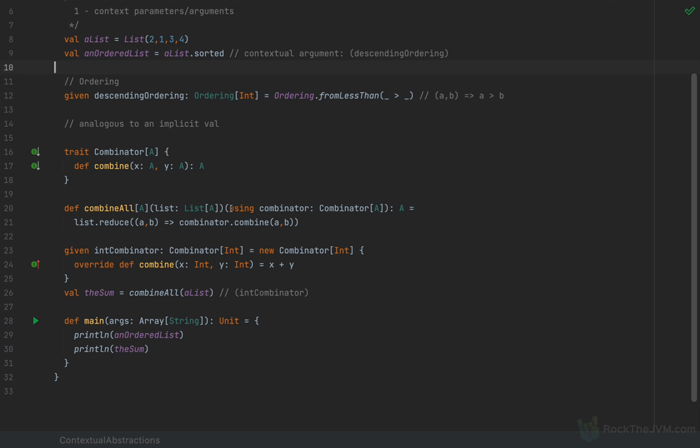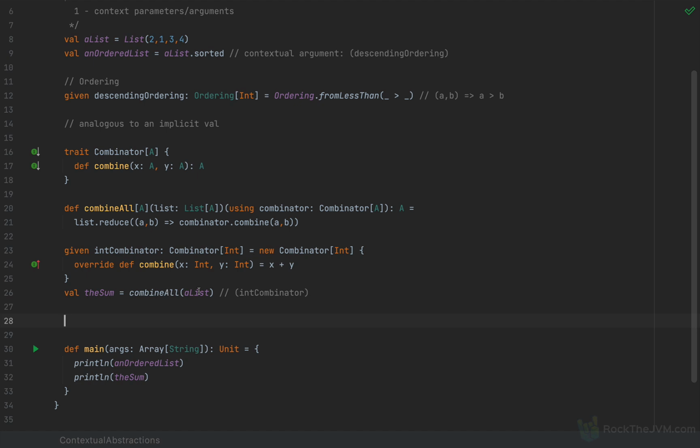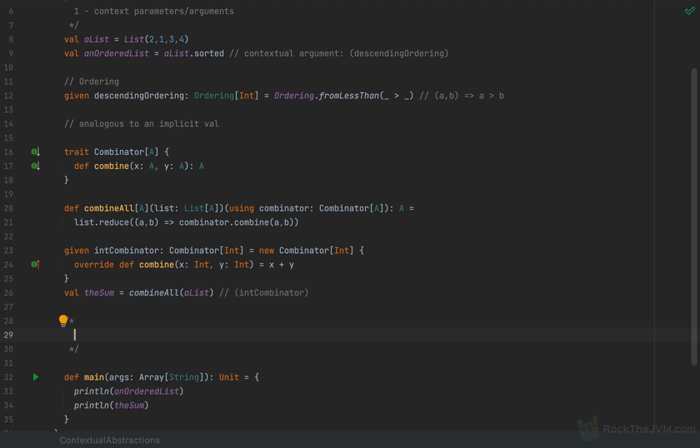So a contextual argument can be specified using the using keyword here in a separate argument list, and you can automatically pass, or make the compiler pass, a particular instance of, in this case, Combinator[Int] with a given instance in the scope of the call site. And as you saw earlier, if the compiler cannot really find a given instance to inject here in the using clause, then the code will not compile. And I'm going to show you where the compiler actually looks for given instances.